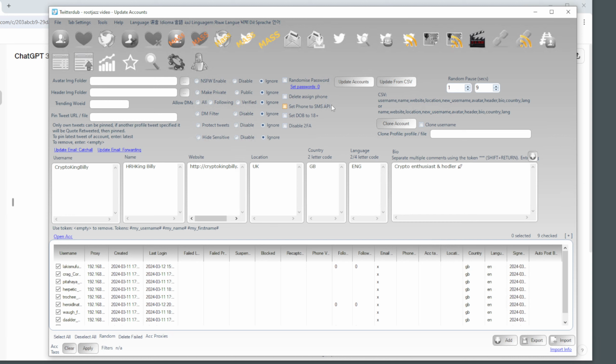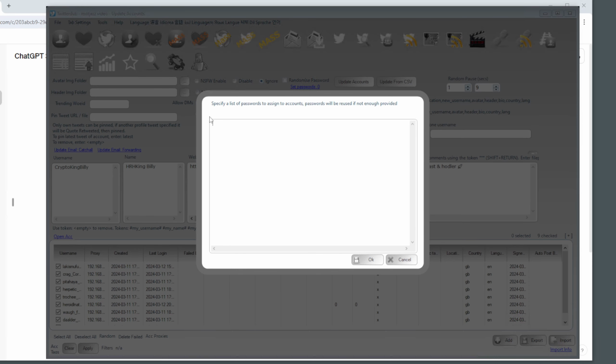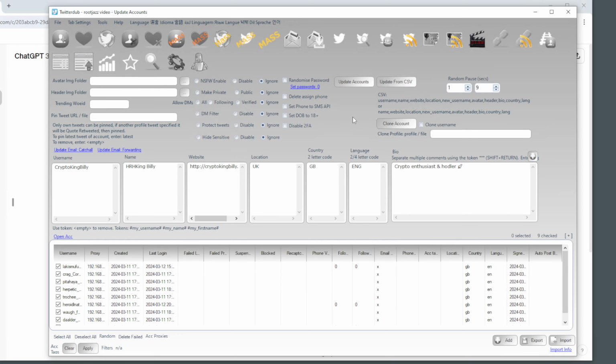It doesn't matter, it still works. I can do 100 without any problem using this. It uses a random password, but you can set the password if you want, one after the other. I wouldn't recommend using the same password for every account, but that's up to you. So we're not going to do the random pause because we're going to change the time between each action anyway, because of the rotating 4-minute proxies. So we update the accounts.